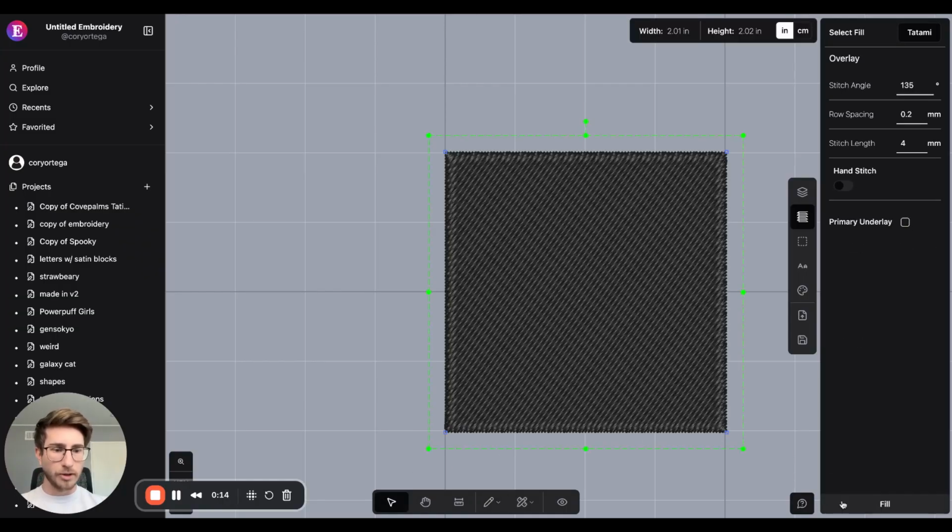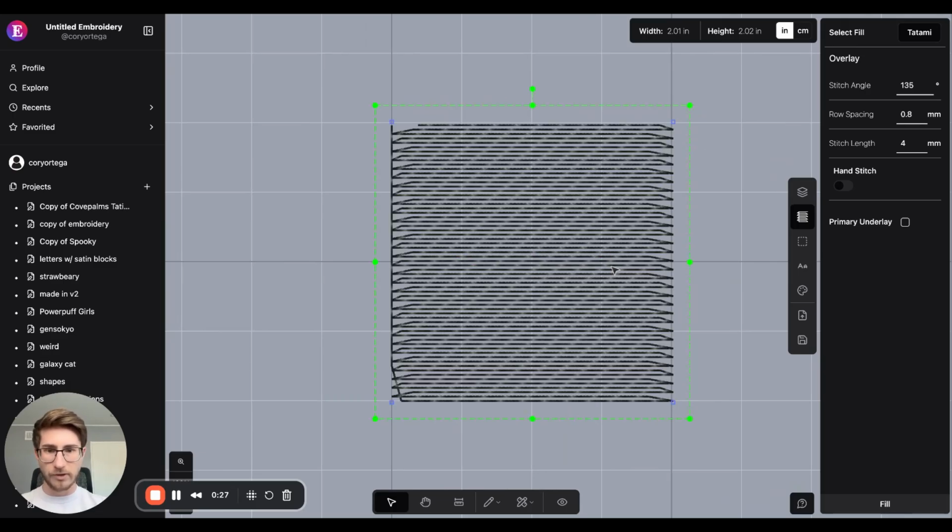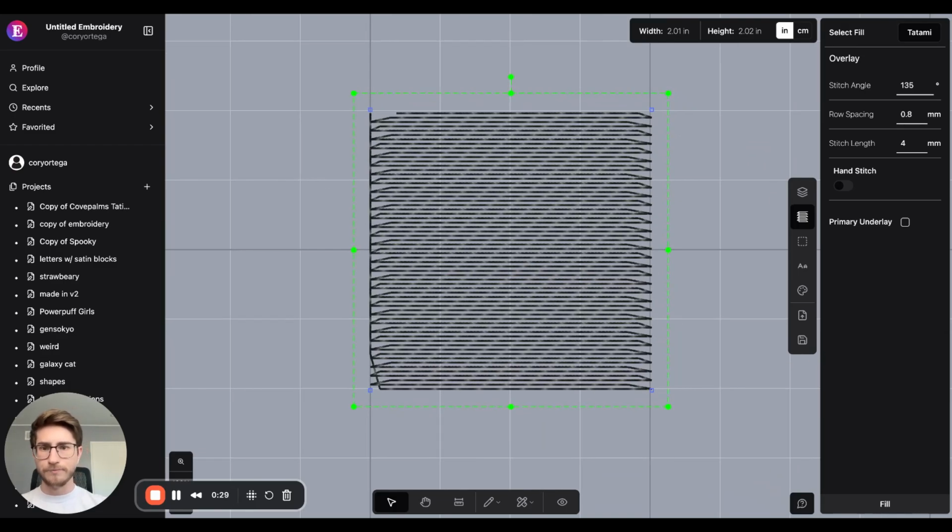Fill it, maybe remove the underlay to remove any extra noise, and then let's increase the row spacing just to make the visualization a bit more obvious. Last thing we can do is change the angle to be horizontal. That'll kind of help with the visualization a bit. Sweet. Okay, so now we have this filled shape.